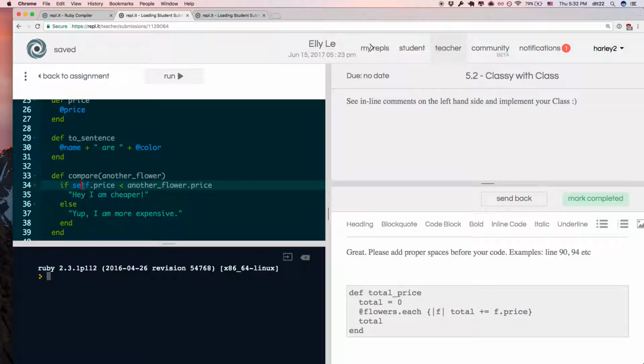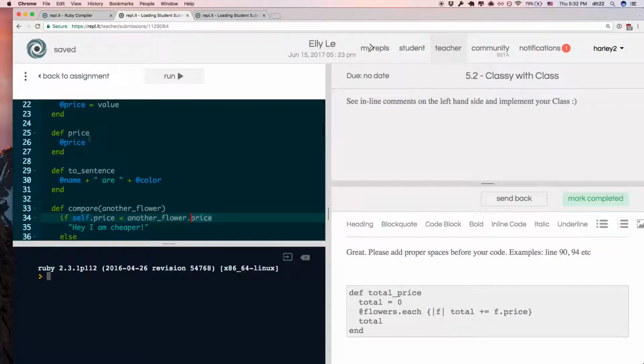So thanks though. So this line 34 is very important to understand that this price and this price, they are the methods defined in line 25.